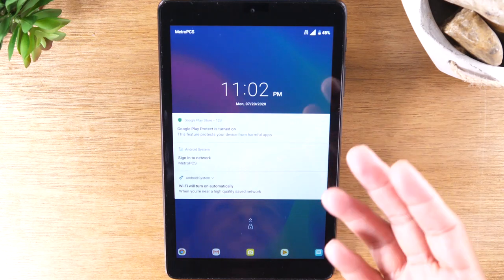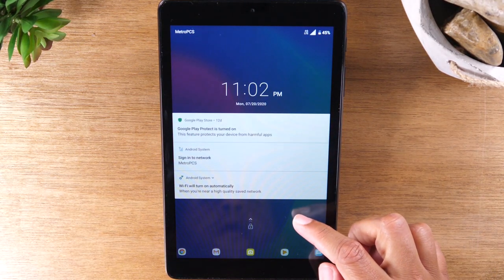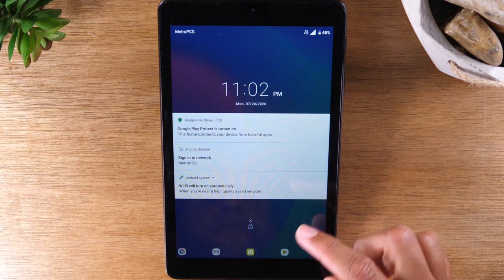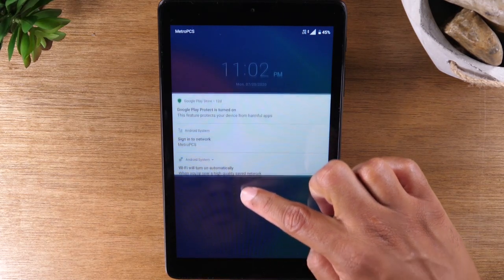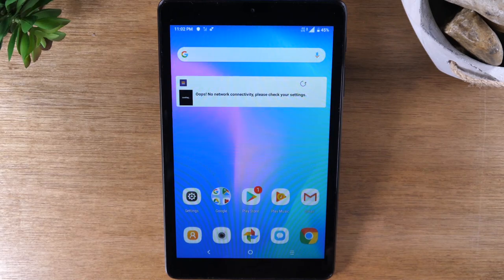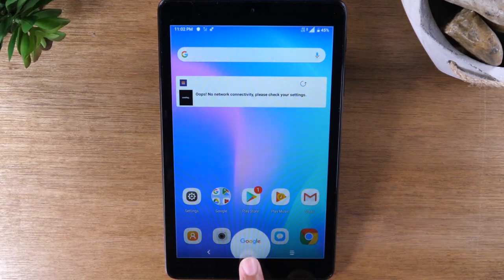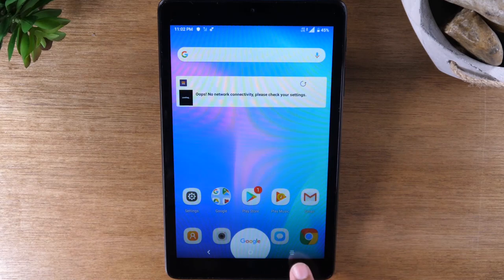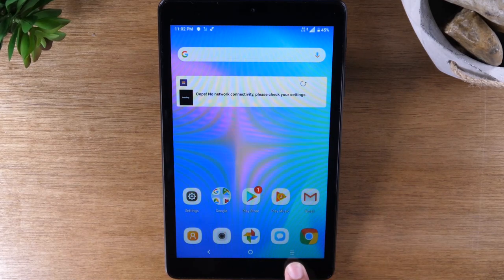Now, when you hit the button to turn the screen on, to unlock the tablet, you simply need to take your finger and slide it up. And that's how you unlock the tablet and get to your home screen. Now on the home screen, you will find three buttons here. You'll find a back button, a home button, and what is called a recent apps button.